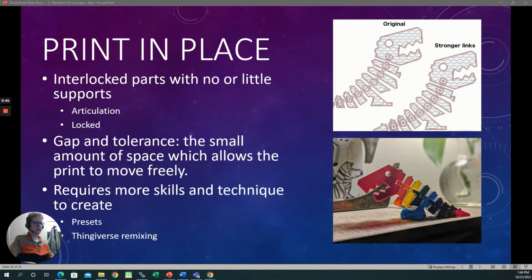Alright, so this is one that you can probably find on a site like Thingiverse or another community site that hosts different files that you can download. It's the print in place. And these are really amazing to see because what happens is it actually builds these without having to be assembled.